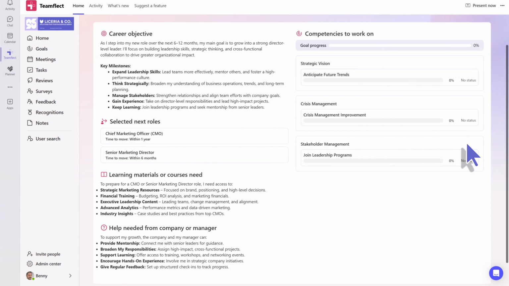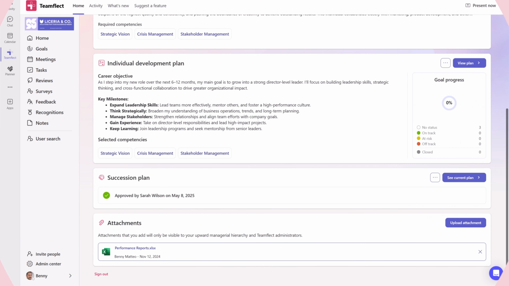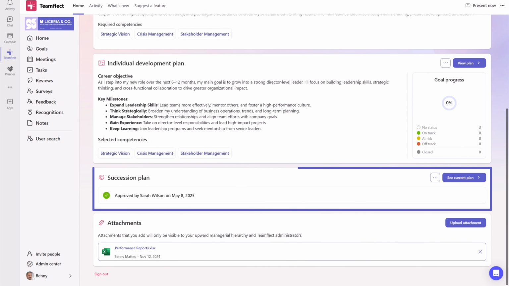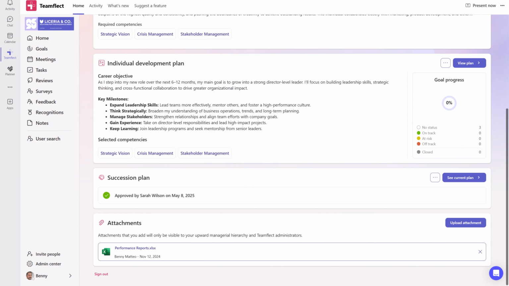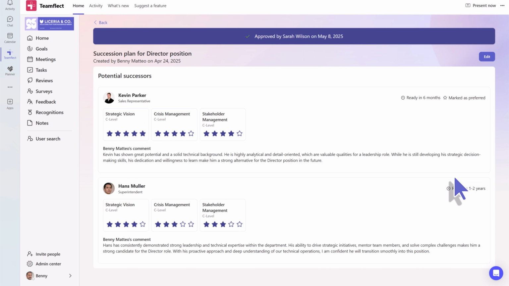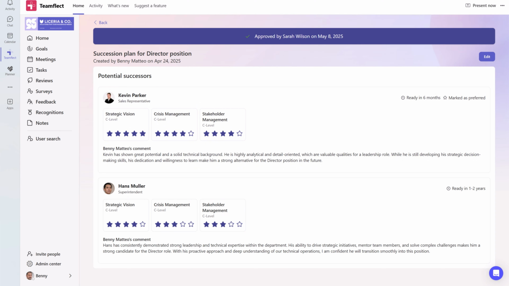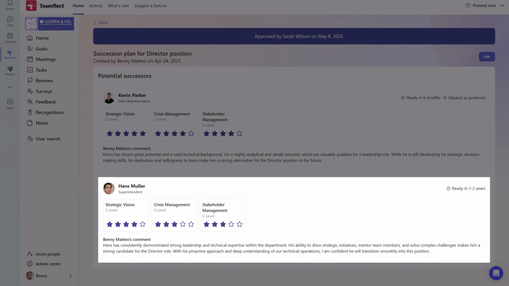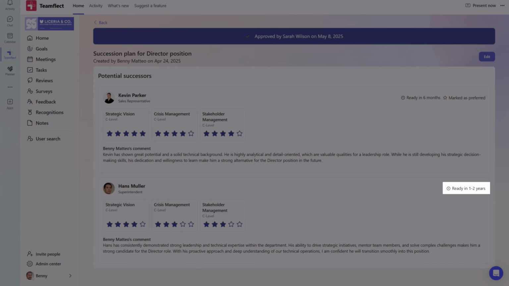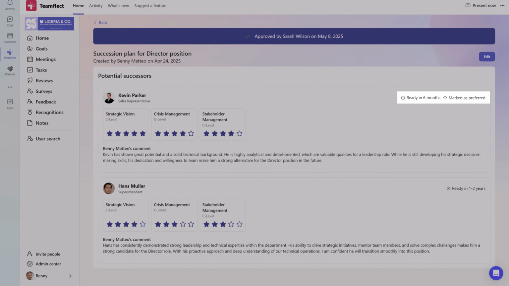And at the end of this plan, what if the employee moves to their next role? What happens to their current position? How do you fill those gaps? Well, they will have a succession plan created in Teamflect ready for just that scenario. Those in leadership roles can determine their potential successors through succession plans and indicate their readiness level, as well as mark a candidate as their preferred candidate in case of emergencies.